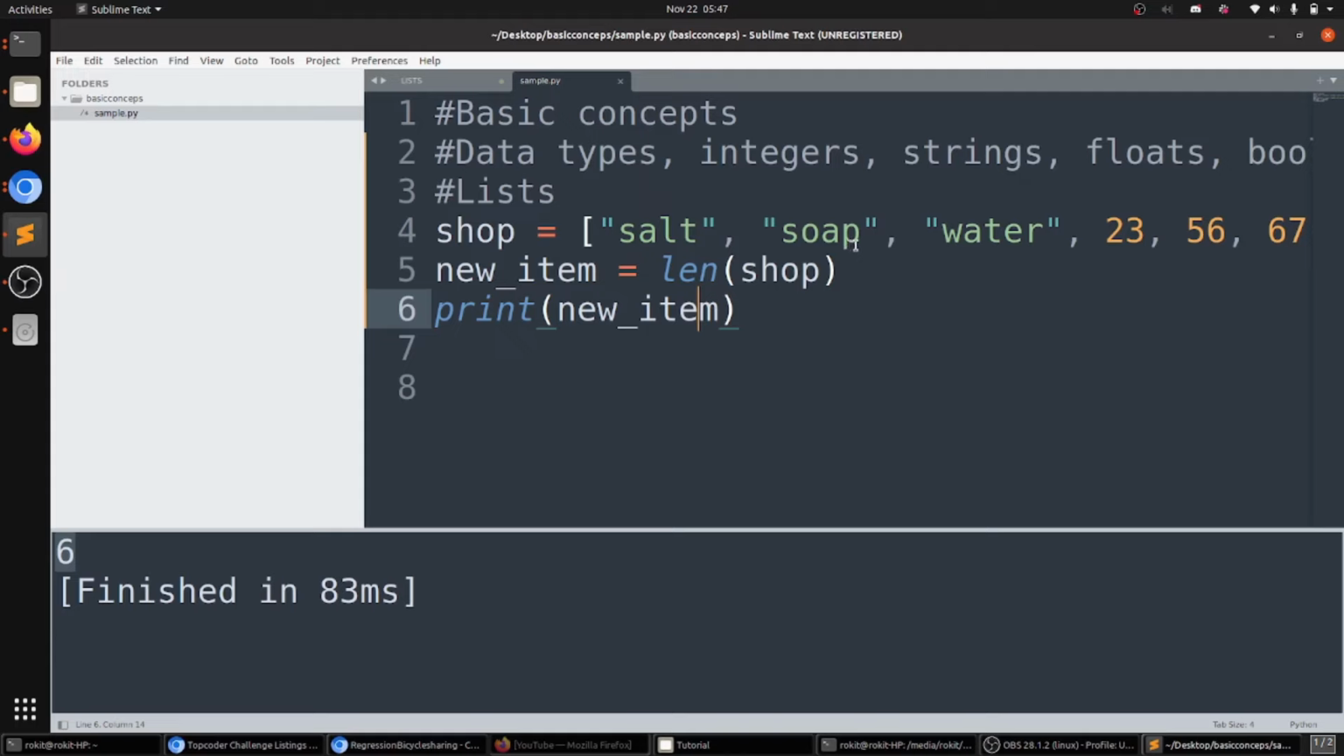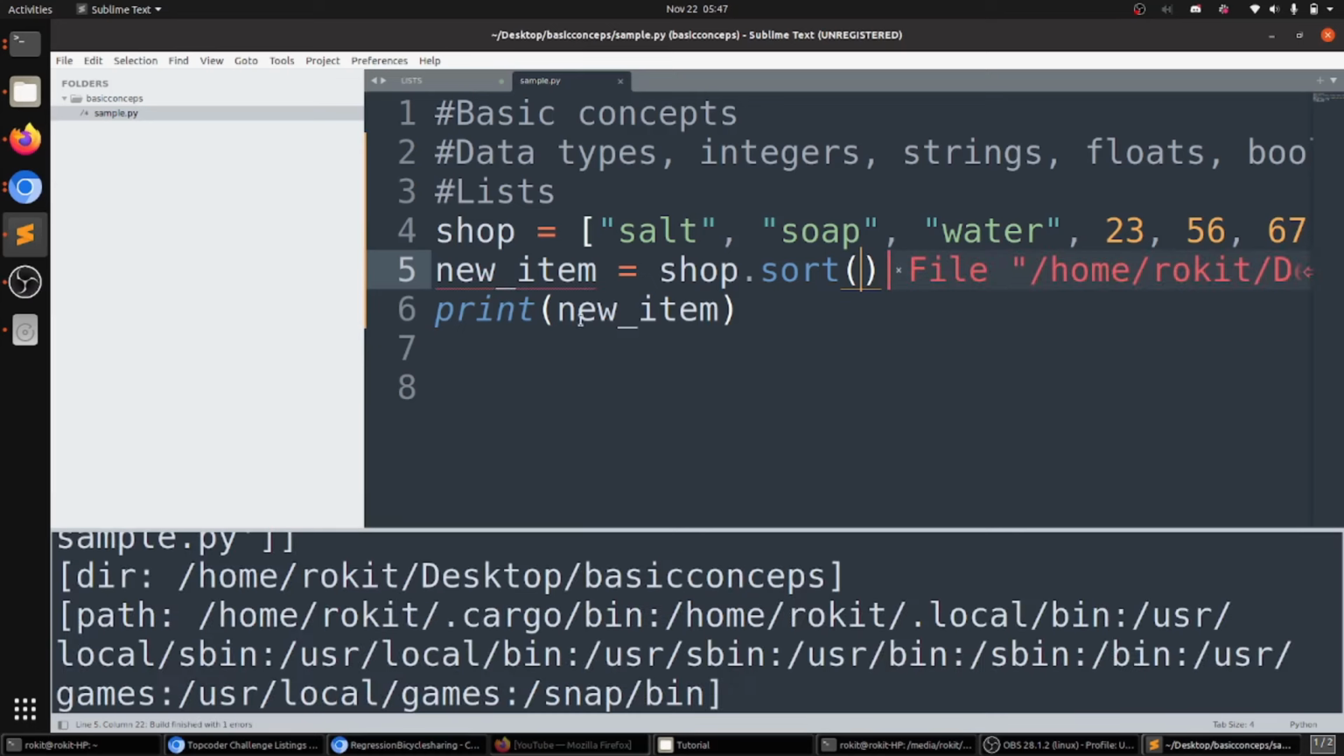We can also sort this data into ascending order, and we use a method called sort. So how do we do that? We say shop dot sort. Then let's print this out, but it gives, okay, let me see.